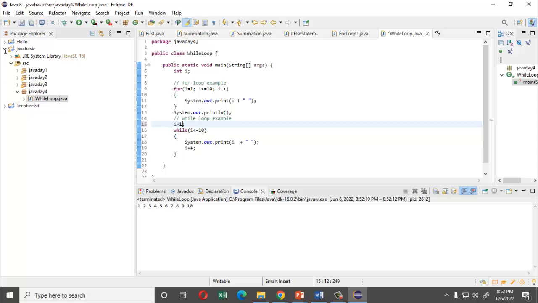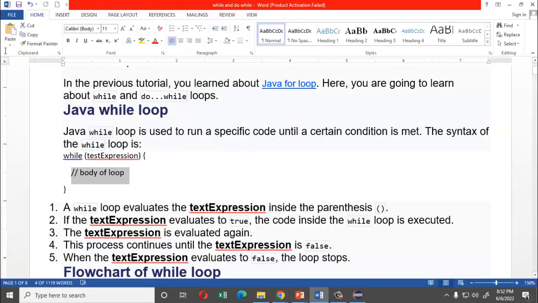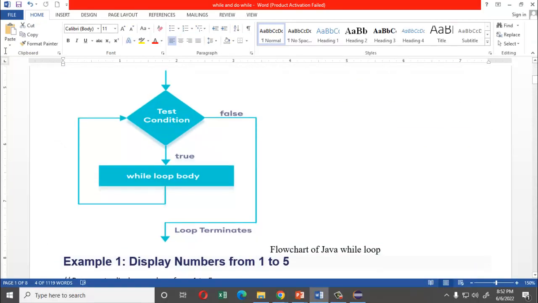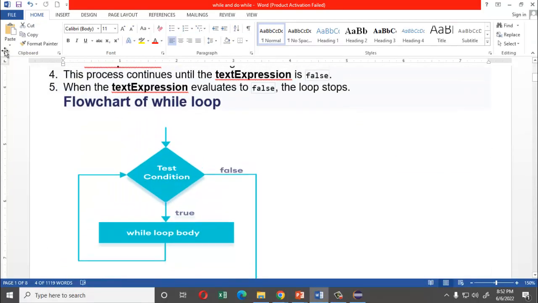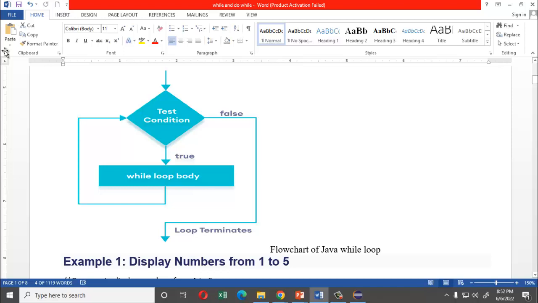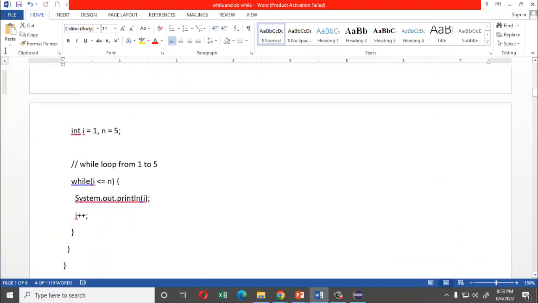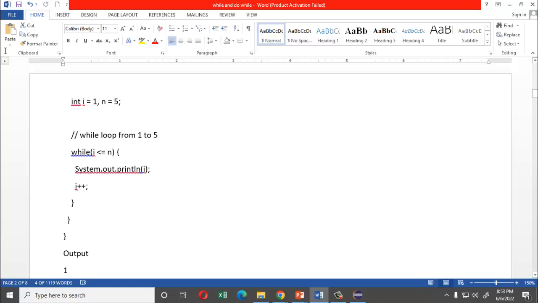Now say I want to add a number. I have one program over here. So here you see this is the flowchart with the while loop. It first enters into the condition, the test condition. If it is false, then it terminates the loop, and if it is not false, then it will do the body of the loop, and then again test the condition, and it will test till the condition becomes false. So here I have done the same program.